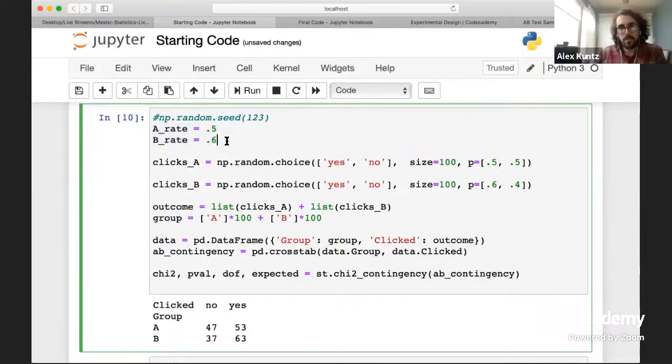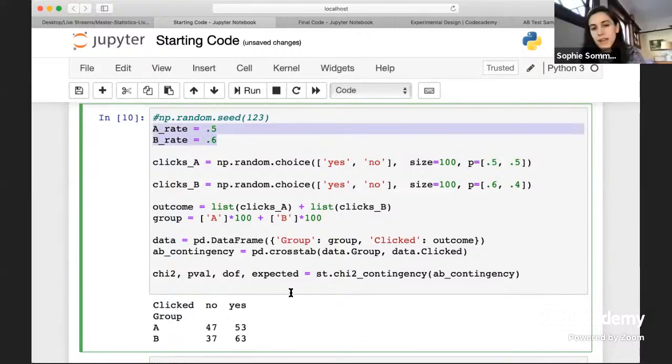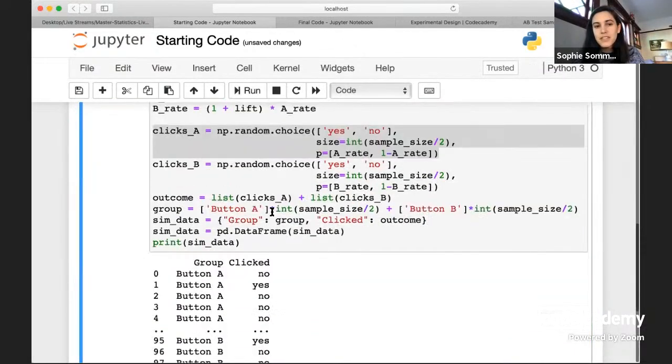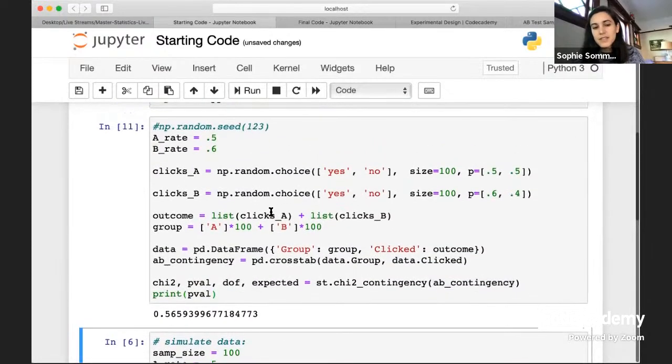Okay. If these are known rates, we could generate this data set and run our chi-square test. The null hypothesis for the chi-square test is that there's no association between these two things. Another way of thinking about that is that these two rates are the same. Then we can print our p-value and see whether we reject the null hypothesis that there's no association. And in this case, we wouldn't.